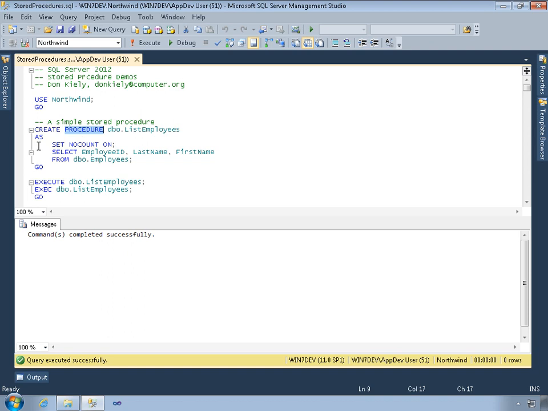Okay, so let's talk about this SET NOCOUNT ON statement right here. Now, as a general rule, you should use this statement as the first statement after the AS clause, or after the AS keyword in your stored procedures. This eliminates the message about number of rows affected in the messages pane. It also eliminates what's called the DONE_IN_PROC message that SQL Server communicates to the client application.